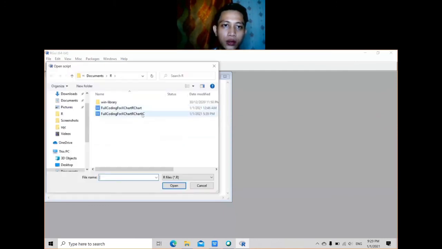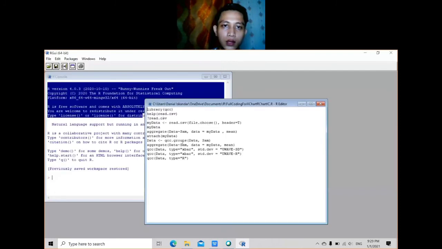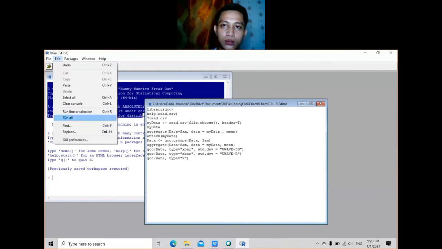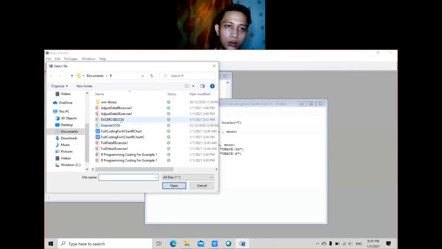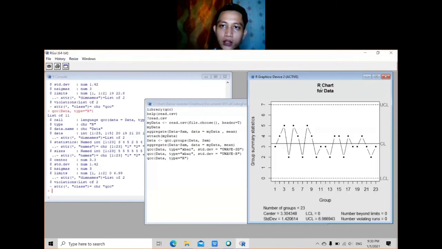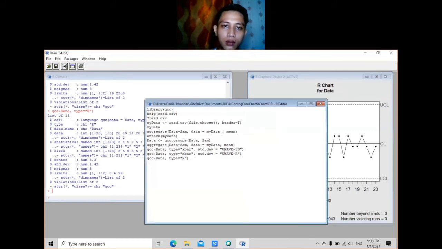It is the same step: file, open script, and we choose this coding, which is the in control coding, and we have here data SAM. So we go to edit and run all. We choose this Excel 2 for in control. We see this X chart is already in control, and the 2 points we already deleted, so we have only 23 points here.